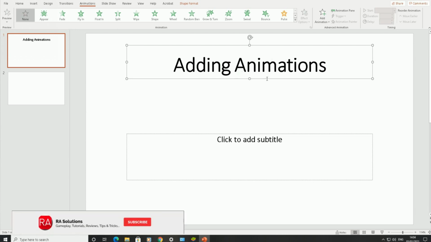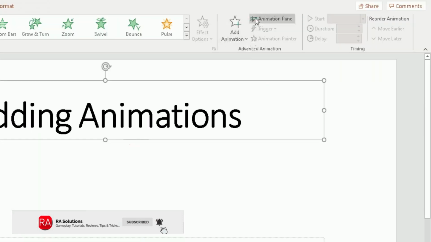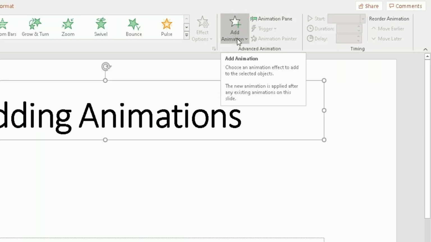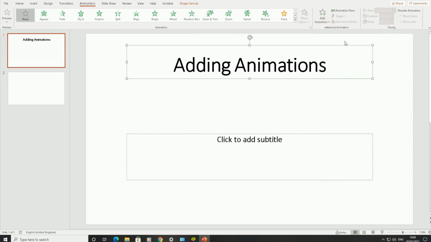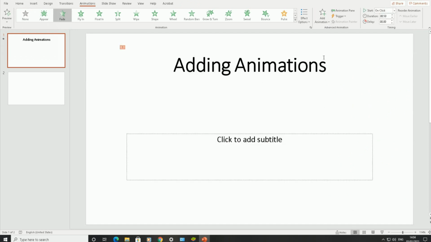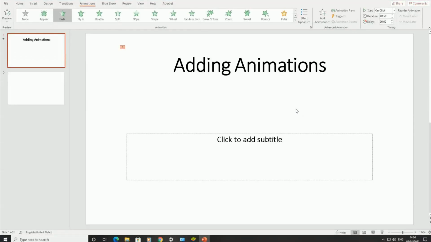So highlight the text box here. What I normally do is I will click on this add animation. This is where the advanced animation comes into its own. Click on add animation, and I want to add an entrance animation. Actually, let's choose a fade animation. So as soon as the slide appears, that title will appear, but via a fade. Okay, so at the moment, if I go to slideshow mode, click on enter, it will be fading in, as you can see. Let me escape.